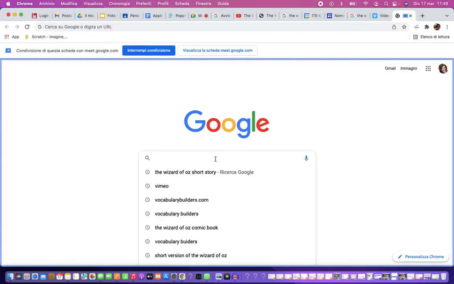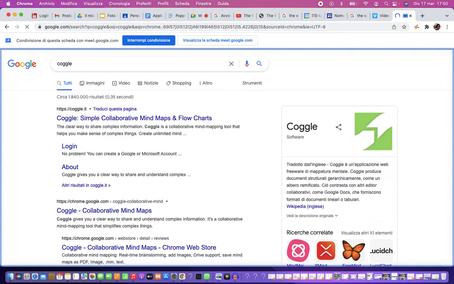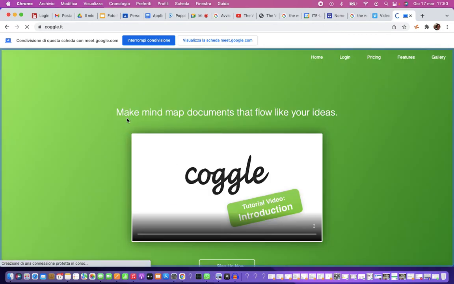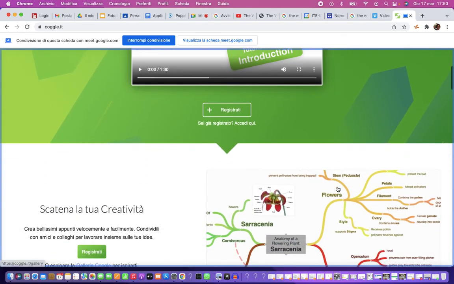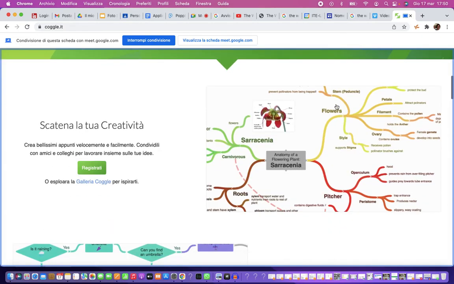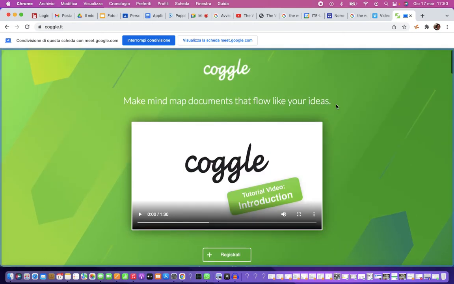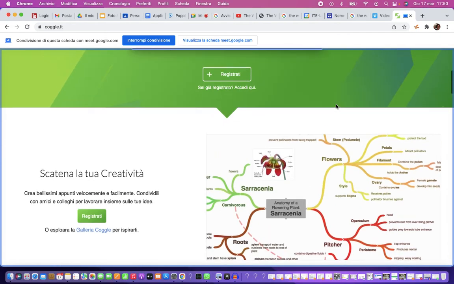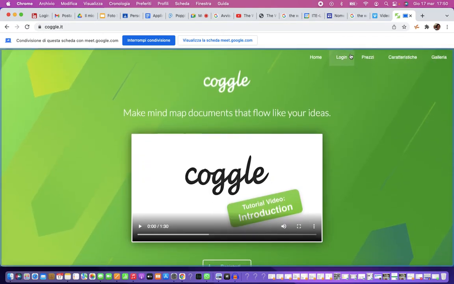there is also another one which is called Coggle, just to create mind maps. Do you use it, do you know it? No. Okay, really. That's a little bit more complicated, more advanced. Yeah, so a little bit more advanced, right?